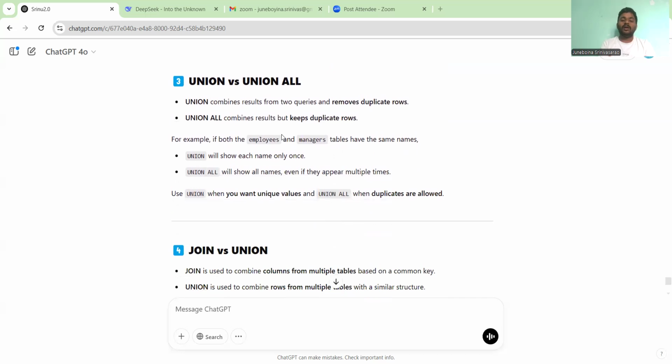Union versus union all. Union and union all both are used to combine results from two queries. Union combines results from two queries and removes duplicate rows. Union all also combines data, but it keeps the duplicate rows.